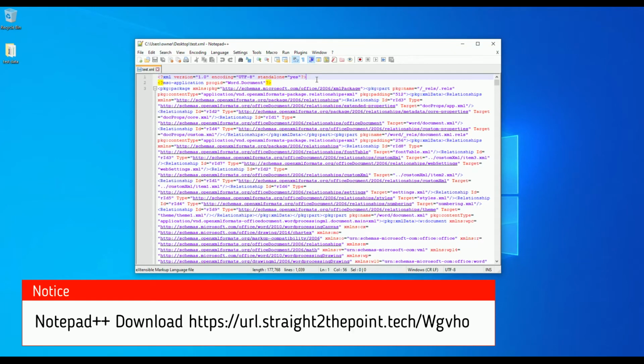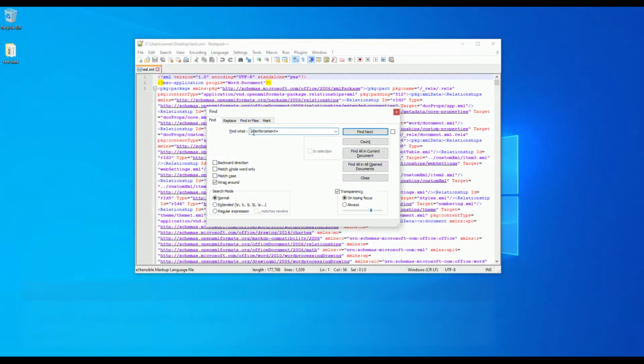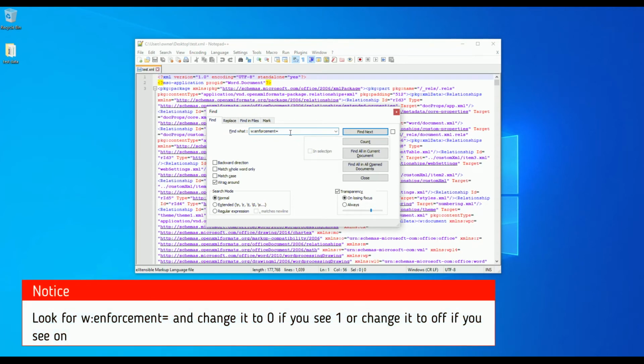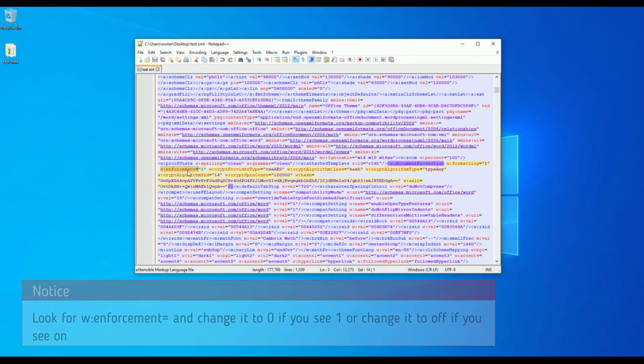And we're going to do Control F, and we're going to find this right here. So w:enforcement=. And the reason why we're not doing equals parentheses one is because over time in updates they've changed this from usually it's a one or a zero to now it's on or off. So if you hit find next, you can see enforcement's right here.